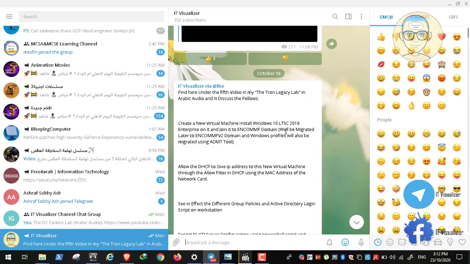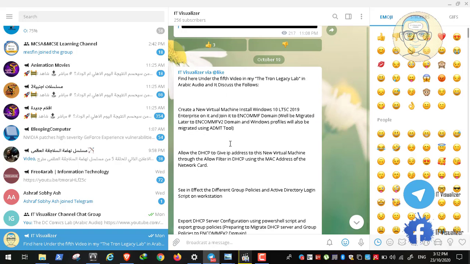Okay, why we do this? Because we will migrate this workstation from the old domain, which is incom mf domain, to the new domain, which is incom mf version 2 domain. Also the Windows 10 user profiles on this machine will be migrated from the old domain to the new domain incom mf version 2. This is using the ADMT tool, or Active Directory Migration Tool.